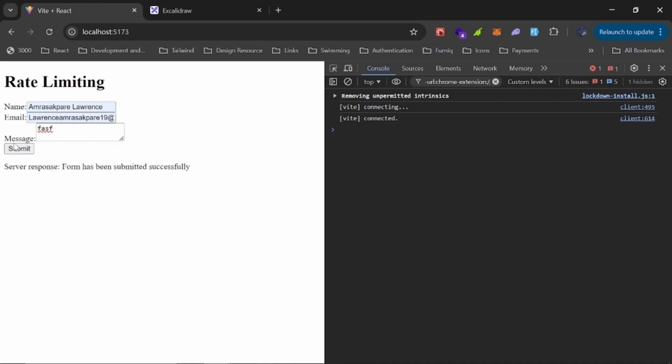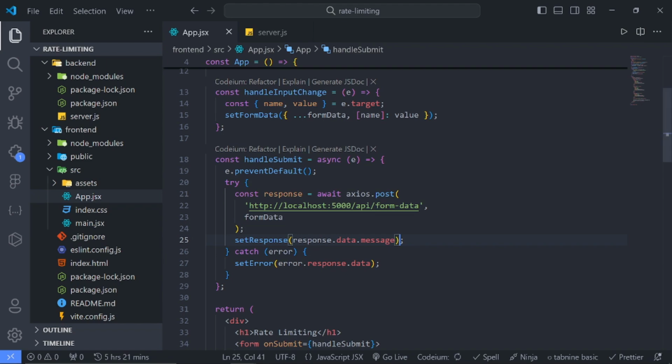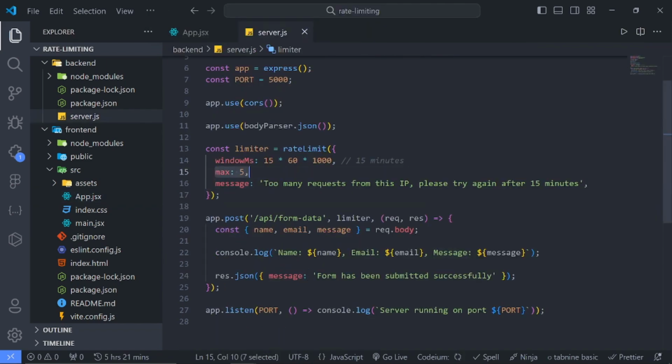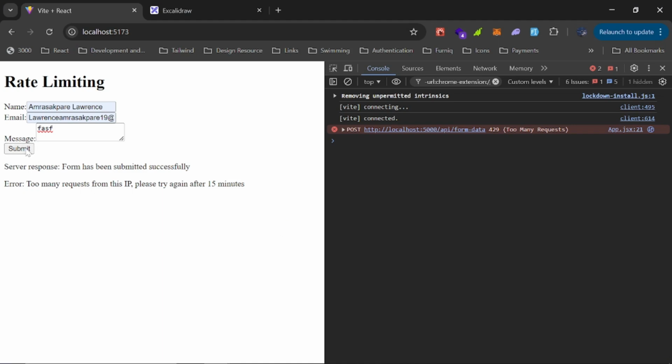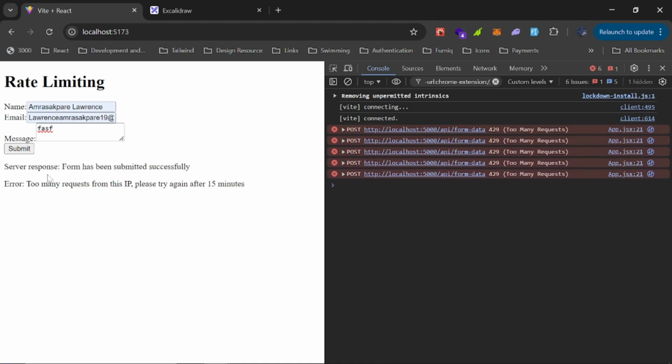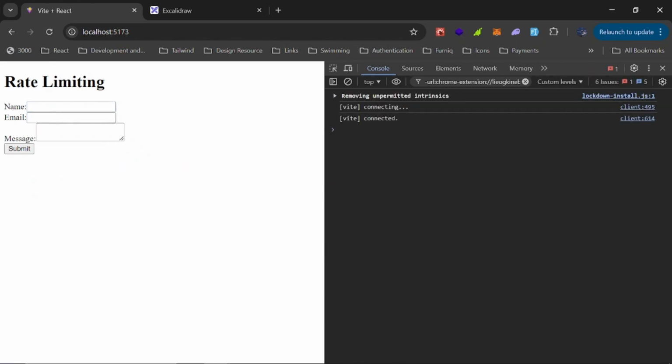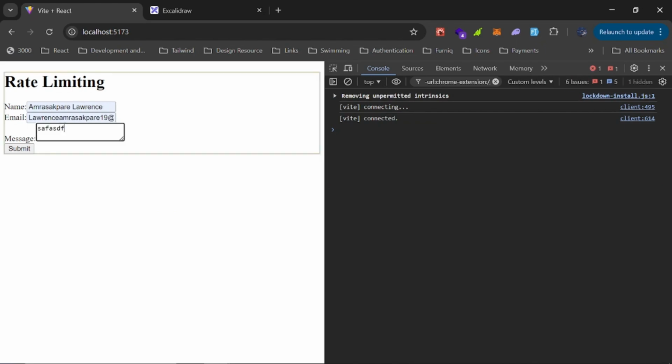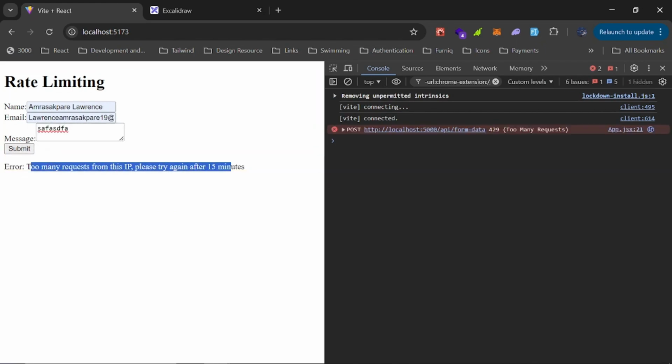So let's submit again. So when we get to the max value of 5 requests, you can see that now we can't submit to our server again. So let me refresh, try that one more time. See that it says too many requests from this IP, please try again after 15 minutes.